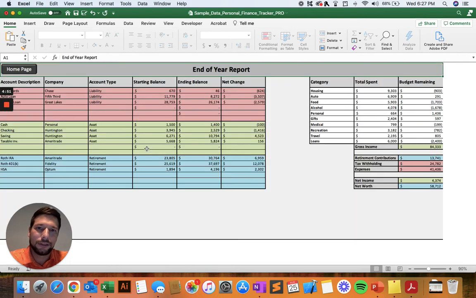At the end of the year, this report will be generated to show you all your balances at the beginning of the year and then at the end of the year for your liabilities, your assets, and your retirement accounts. You can also see how much you spent in each one of those budget categories you had set up and whether you came in above or below for the year as a whole. Then it gives you a nice walk down at the bottom from your gross income, taking out your retirement contributions, your tax withholdings, all the money you spent on those expense categories to give you your final net income for the year, and then totals up your yearly end of year net worth.